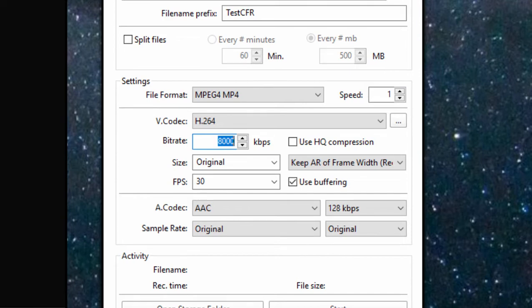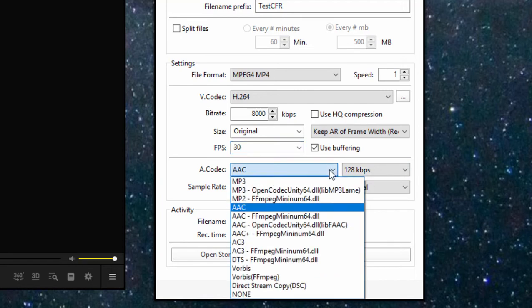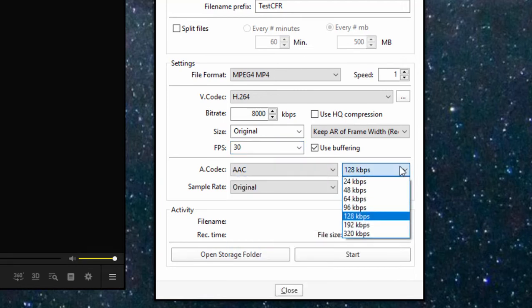Very, very important that you set the frame rate, the FPS here; select 30. If you don't set the frame rate, you're going to end up with a variable frame rate. So you do want to set up a constant frame rate, and you set that manually. Also, to make sure everything is compatible, set your audio codec to AAC and set its bitrate to about 128. You can set it a little higher if you want, but you're not going to get a big difference in quality.